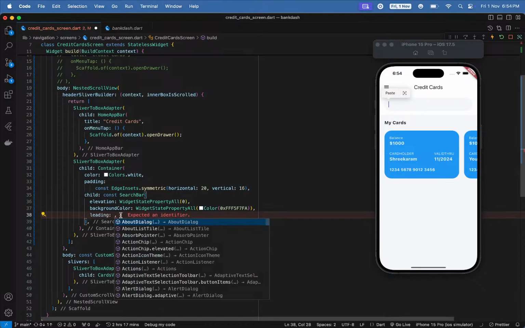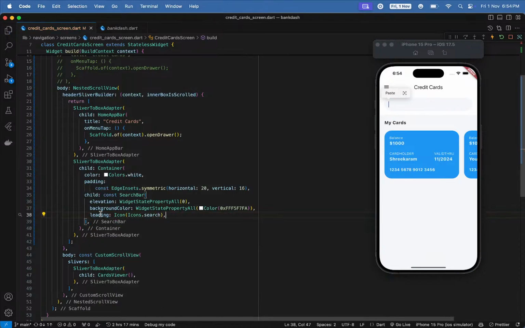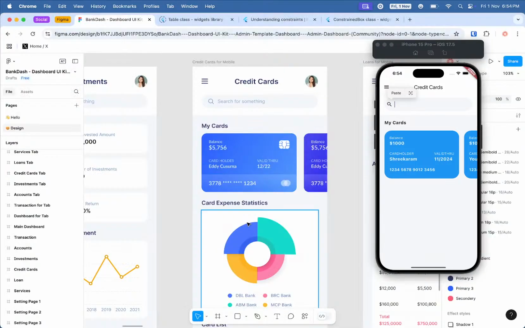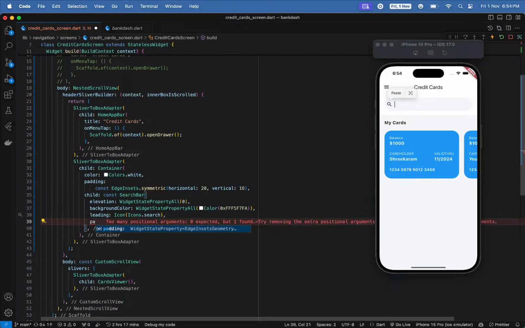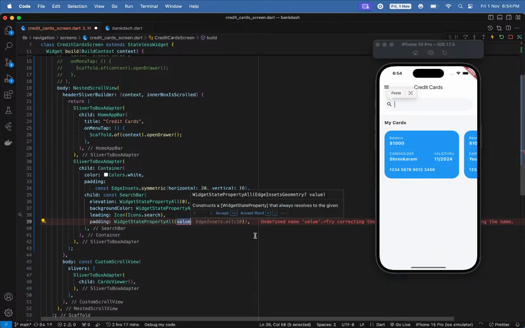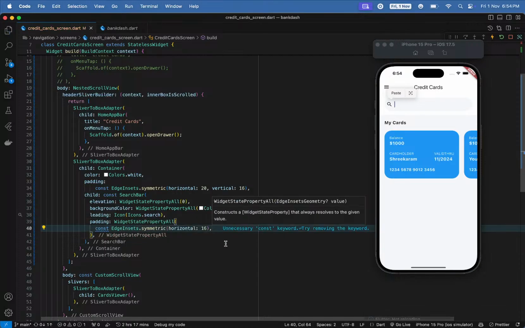We can have a leading widget, and if you have observed, there are patterns followed since the material widgets follow the material design. So you'll have leading, trailing icon. In the list view you can find that, in the search bar you can find that. And also for the padding, I'll add it now. So it's expecting edge horizontal 16.